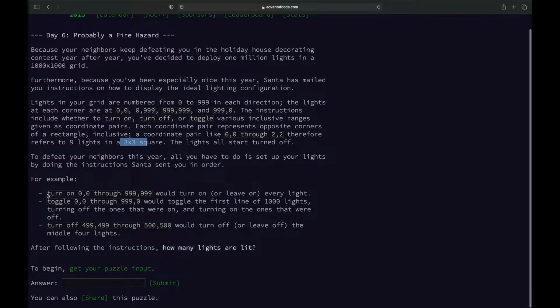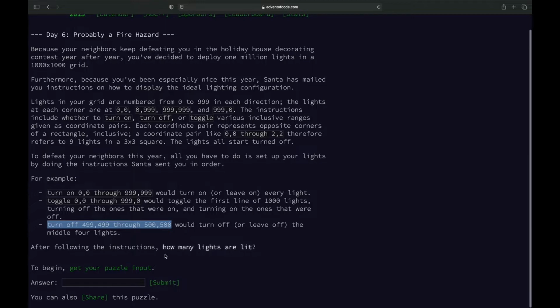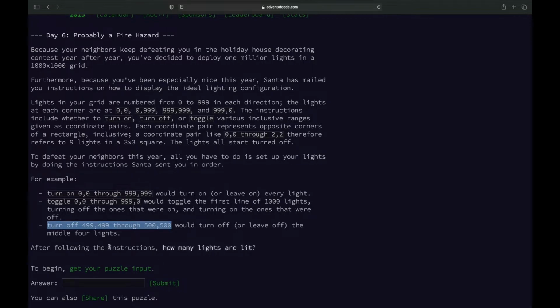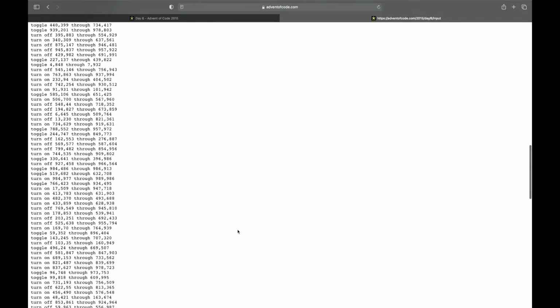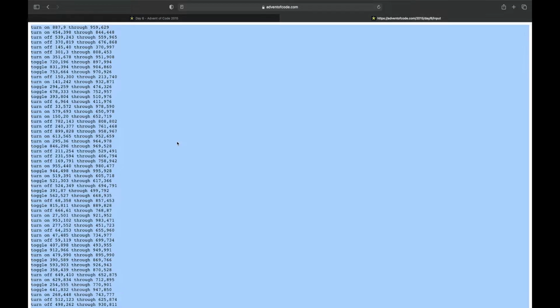Okay, so either turn a bunch of lights on, toggle them, so switching them between on and off, or turn a bunch of lights off. So we do that a bunch of times, and then after following these instructions, how many lights are lit? Okay, sounds doable. There's a bunch of instructions.